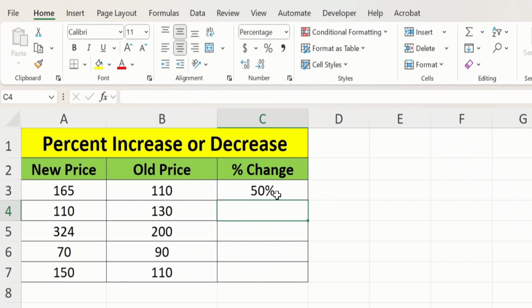Now you don't need to apply this formula for individual rows. Simply select the cell where you have already applied the formula. Place your cursor at the corner. Now here you can observe that a plus sign appeared. Drag it down to apply this formula for the remaining rows. Now you can see here Excel has automatically applied this formula for the remaining rows.